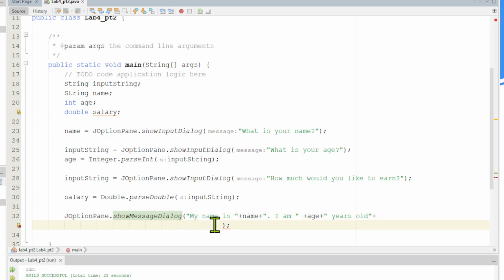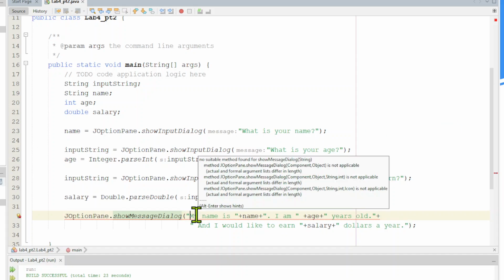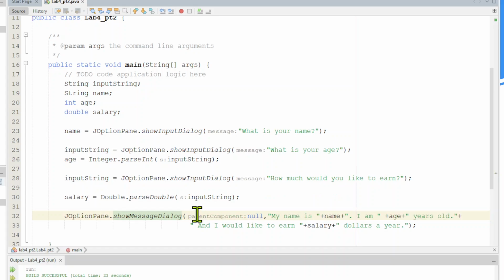Okay. Maybe I'm going to put it down here. Hold on. You got a period in there. Sorry about this, I'm typing off there. And I would like to earn salary dollars a year. Period. Okay. All these spaces don't matter. Okay, I'm getting a little error, and it's because I forgot to put in the null here in the front. So you got a null for the first value of the parent component. And then now we should be good.